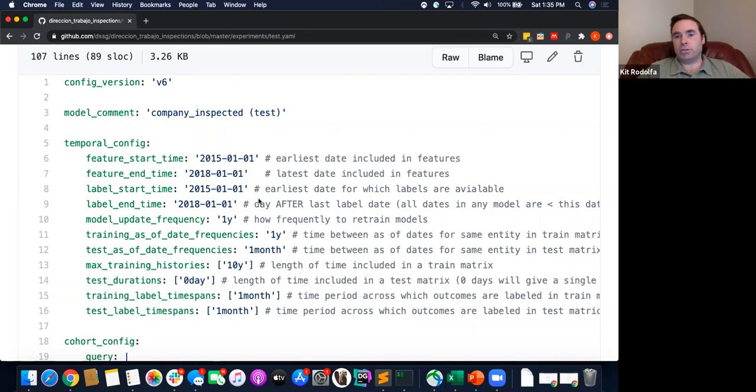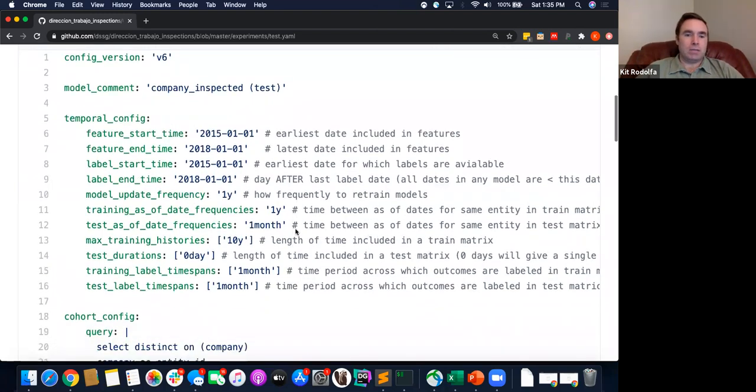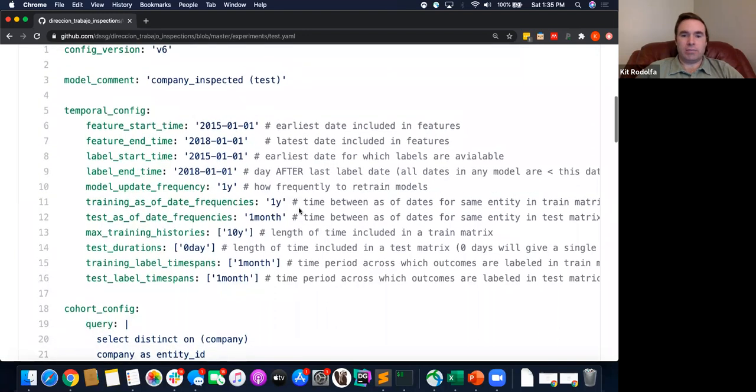How far back do you trust the data in terms of getting features may be different than how far back do you trust the data in terms of getting labels and therefore examples. How much are we updating as we move the model forward? I've skipped some of these, as of date frequencies, but that's about sampling intermediate points within those windows. And then, what are the label time spans? How far out into the window are you looking?